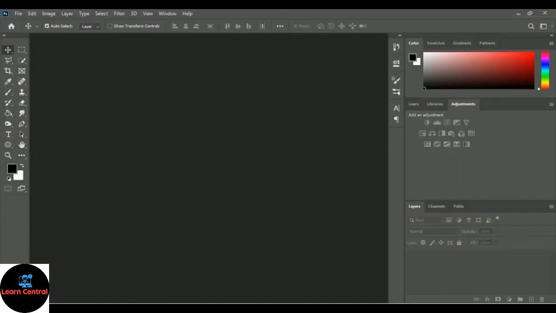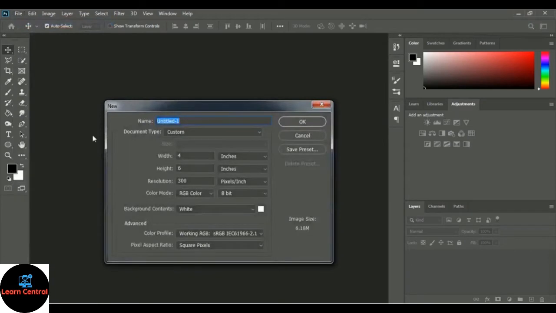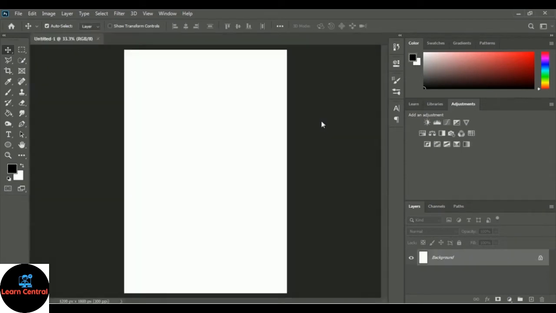So we will create a black and white t-shirt design, and therefore we have to create a new document first. To create a new document we have to click this File menu, and from there we will go for the New option. Our width will be 4 inches and height will be 6 inches, resolution should be 300 pixels per inch, and color mode should be RGB color. And let me click OK. Okay, cool.